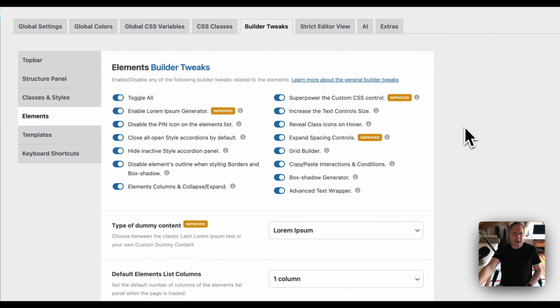Elements. I don't think in Elements you have anything that conflicts with any CSS framework. Lorem ipsum, icon, style accordion, outlines, nothing. Everything is just great. You could say that Superpower CSS is going in conflict with some functions of ACSS, because ACSS has some builder tricks that add to the custom CSS field.